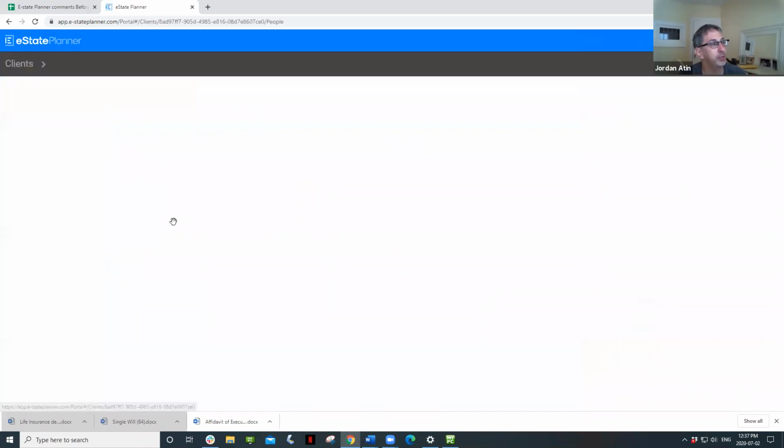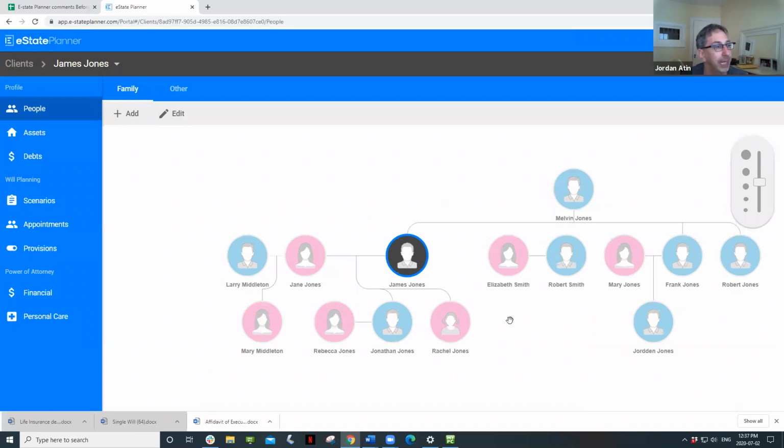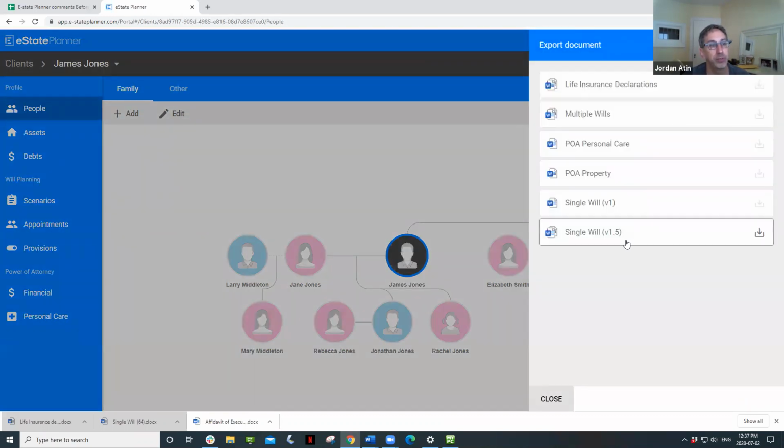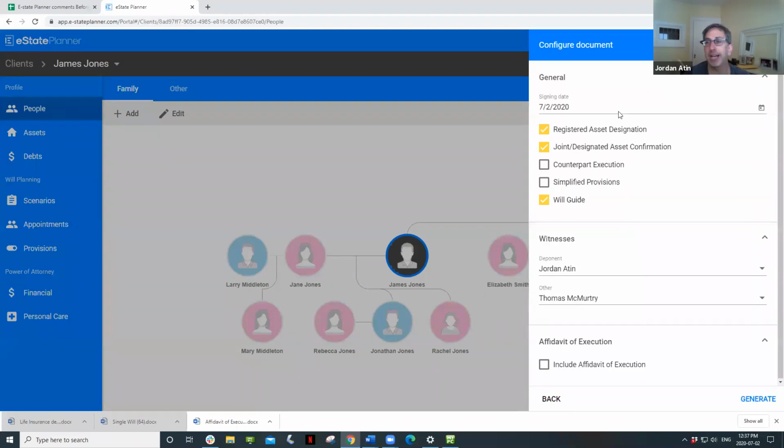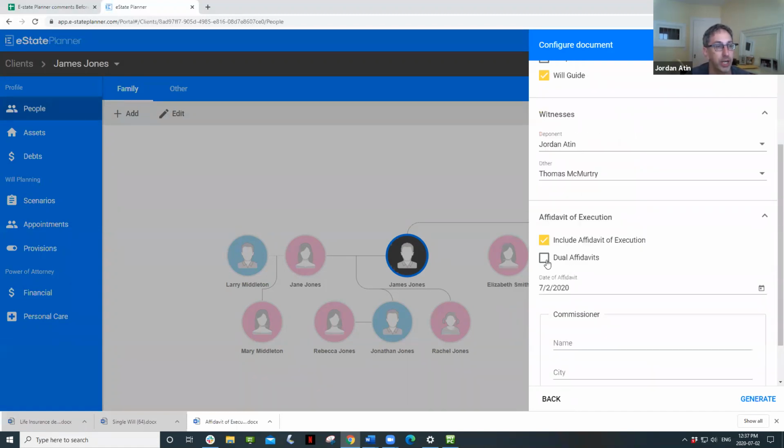And now I'm on James Jones, and I've planned out their will, and now I'm ready to generate the document. So I click up here, documents, and I find single will 1.5. And I click on that, and now it asks me to just confirm if I want to make any of those changes. So in this particular will, do I want to use simplified provisions, but it goes to the default. What's the signing date? Because that's going to be populated if I include affidavits of execution. So it'll automatically generate that.